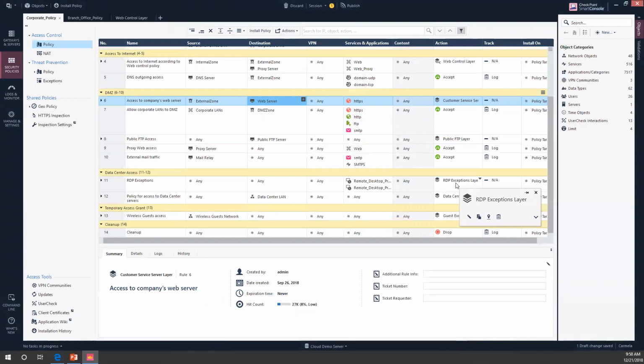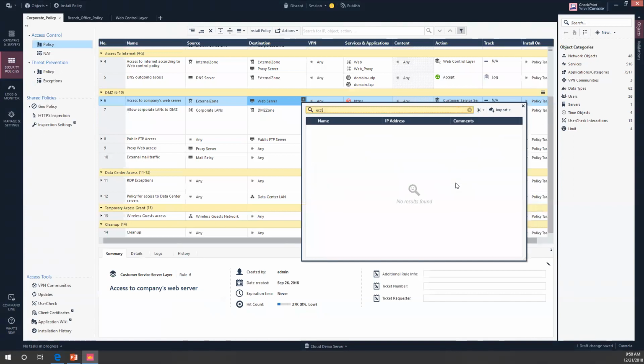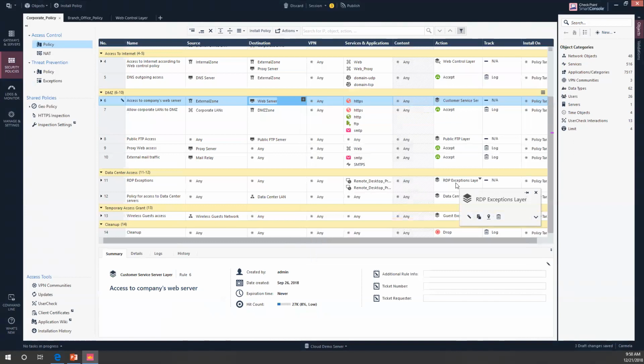If I want to add a destination to Rule 6, once I've got that cell highlighted, I can hit either the spacebar or the plus key, and it brings up my object picker. Here I can say add, you have to spell things right. It doesn't automatically spell for you. I could add the Exchange server to that cell as well. And I can continue on and move on. If I then want to modify something within a cell, if I hit enter, my cursor is inside the cell, and I can then delete that server as well.